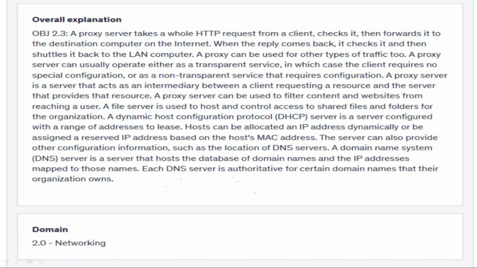So the explanation is, a proxy server takes a whole HTTP request from a client, checks it, then forwards it to the destination computer on the internet. When the reply comes back, it checks it and then shuttles it back to the LAN computer. A proxy can be used for other types of traffic too. A proxy server can easily operate either as a transparent service, in which case the client requires no special configuration, or as a non-transparent service that requires configuration.